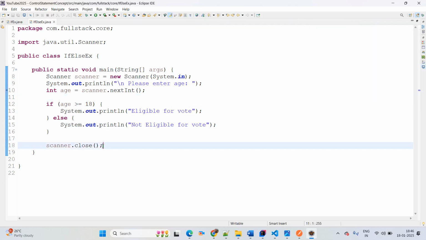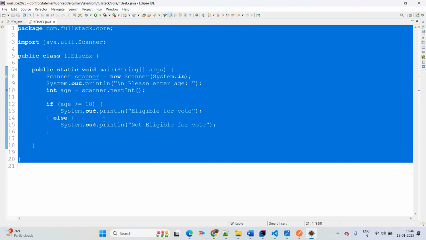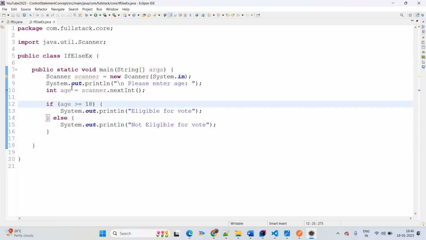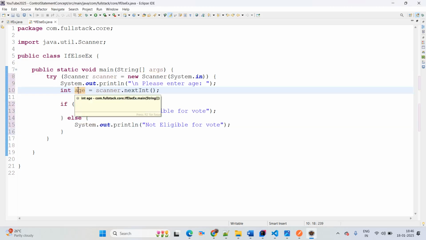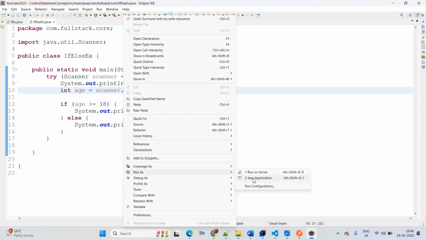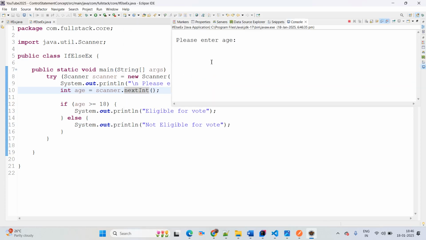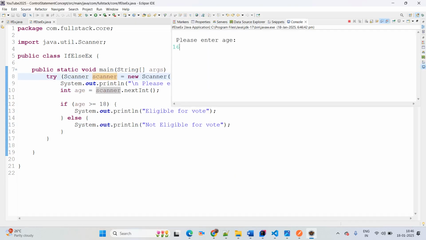But if you don't want to use scanner.close, then we have one more concept available. This feature came in Java 7: try with resources. You can simply mouse over there and use surround with try with resources. It helps us avoid resource leaks and closes the object automatically. See, here we use try with resources. Now run the Java application, please enter age. I am passing 22, and it prints eligible for vote. Again, I am passing 16, and it gives us not eligible for vote.